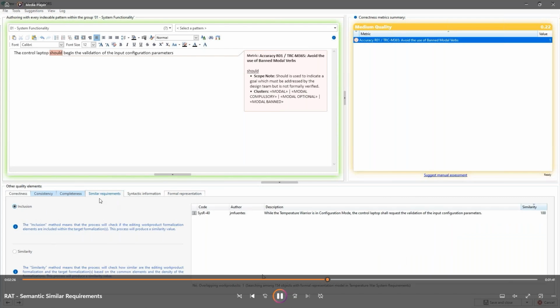And if I activate the similar requirements tab, then I can see that the tool is detecting that this requirement, the control laptop should begin the validation of the input configuration parameters, is 100% included into this other requirement already existing in my document, which is: while the temperature weather is in configuration mode, the control laptop, the same subject, shall, well, I am using here "should", but it is pointless, request the validation. Here I said begin the validation.